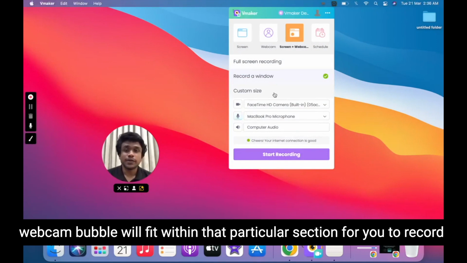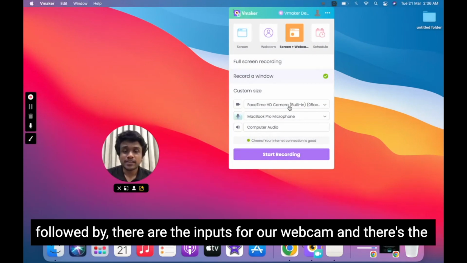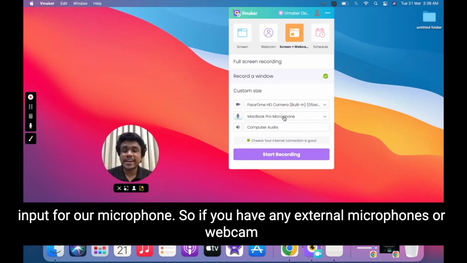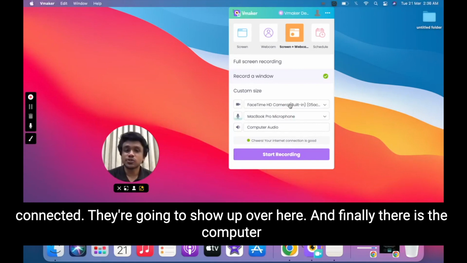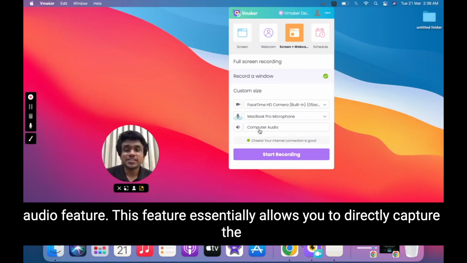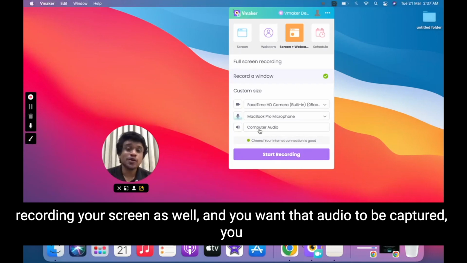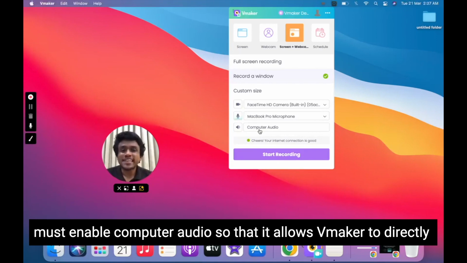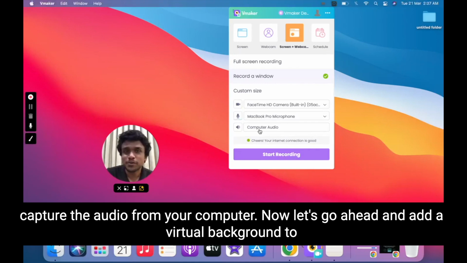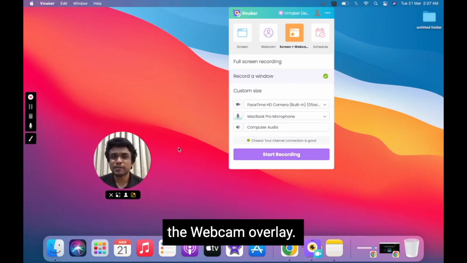Now, when you do that, the webcam bubble will fit within that particular section for you to record. Followed by, there are the inputs for our webcam and there's the input for our microphone. So if you have any external microphones or webcam connected, they're going to show up over here. And finally, there's the computer audio feature. This feature essentially allows you to directly capture the audio from your computer. So if there is an audio playing on your computer and you're recording your screen as well, and you want that audio to be captured, you must enable computer audio so that it allows Vmaker to directly capture the audio from your computer.